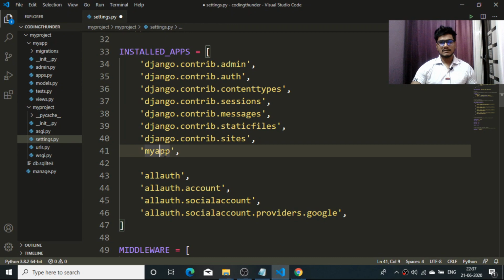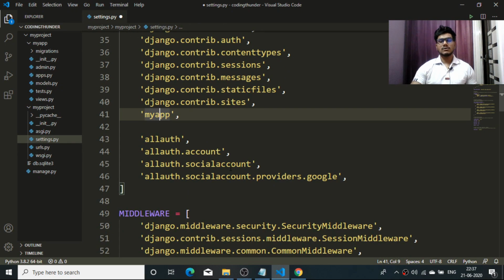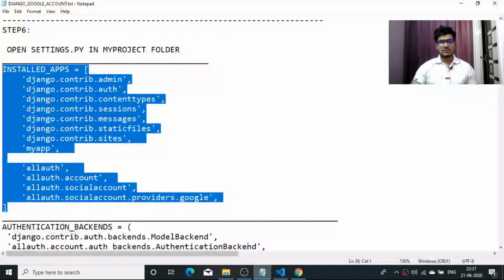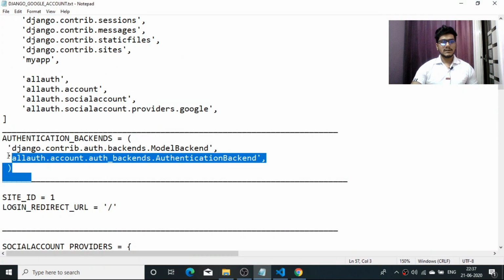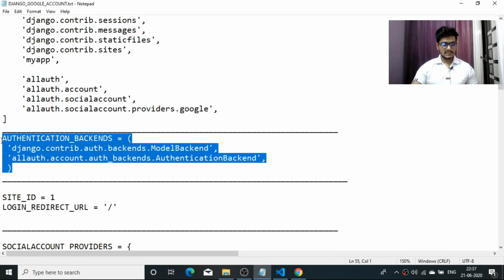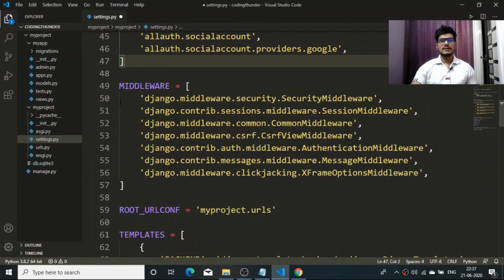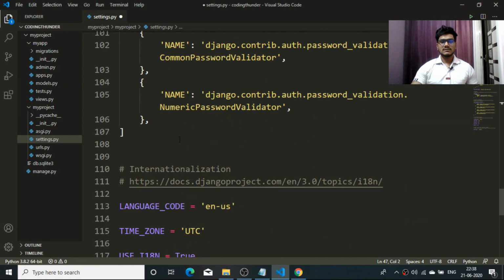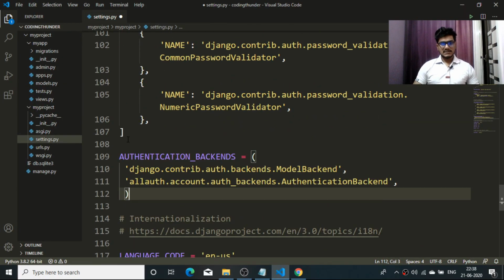So I have specified all the social accounts provided by Google. Then I need to add the backends. After installing, you need to add the authentication backend. Just copy from the text file, same as it is, into the settings.py file. Come in below your project, after the auth password validator, and paste it.